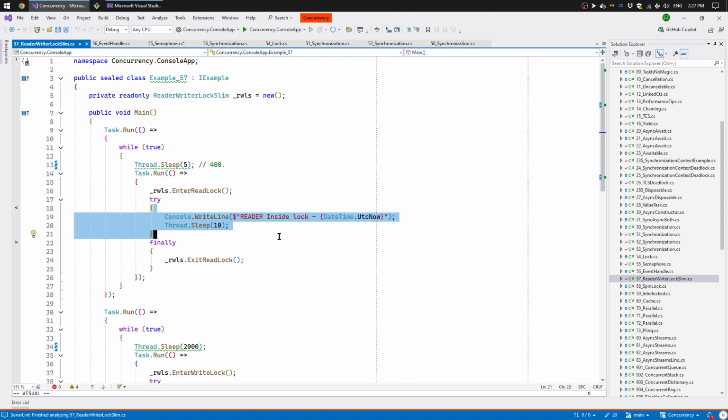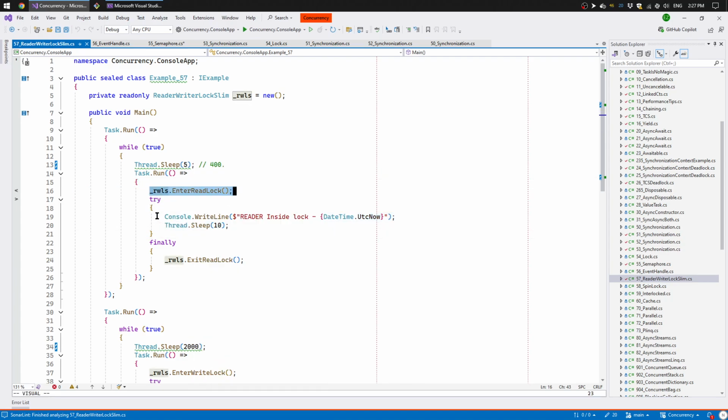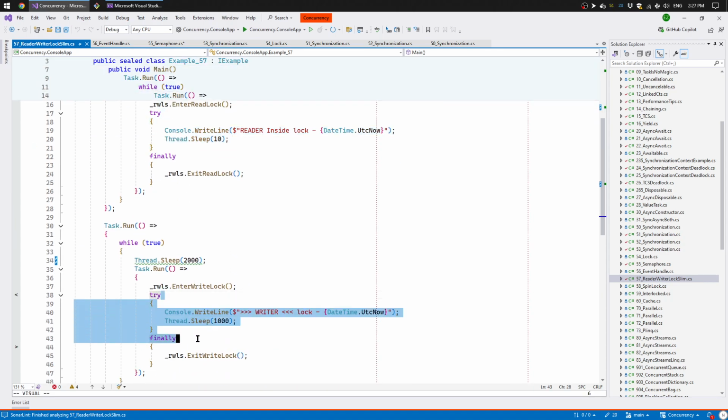But as soon as we need to write something, first of all, we need to wait until all readers have finished the reading operation. Second of all, not allow any new readers to enter that read method. And only after all readers have completed reading and all new readers are still waiting and not entering, only then we enter the write lock and update the value. It's similar to how a memory barrier works, I guess.